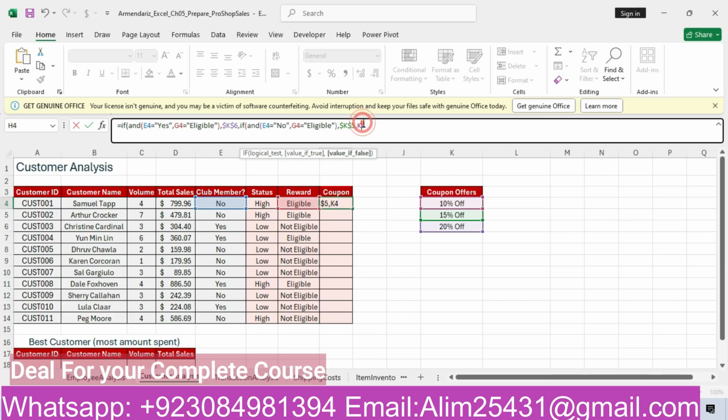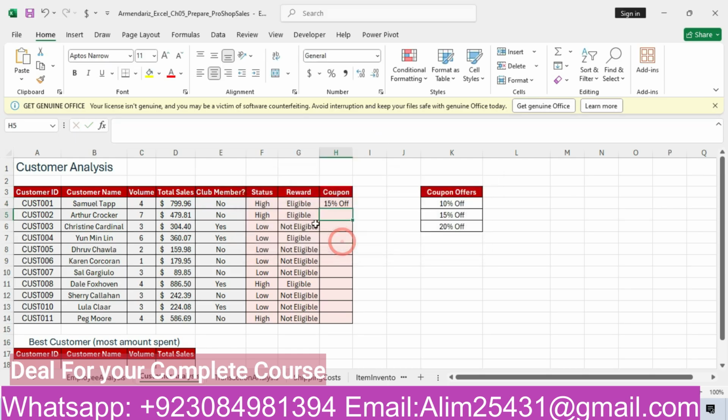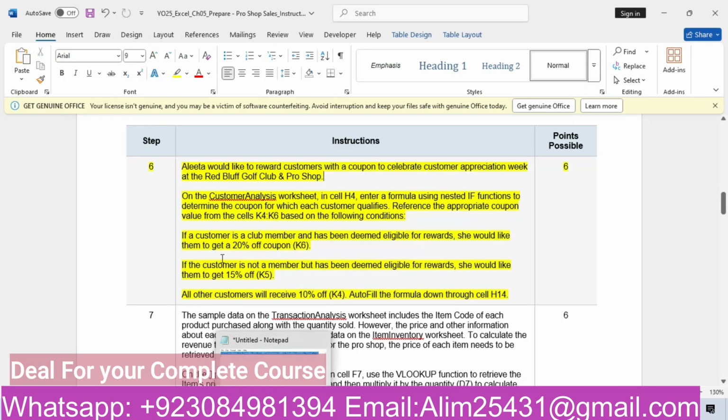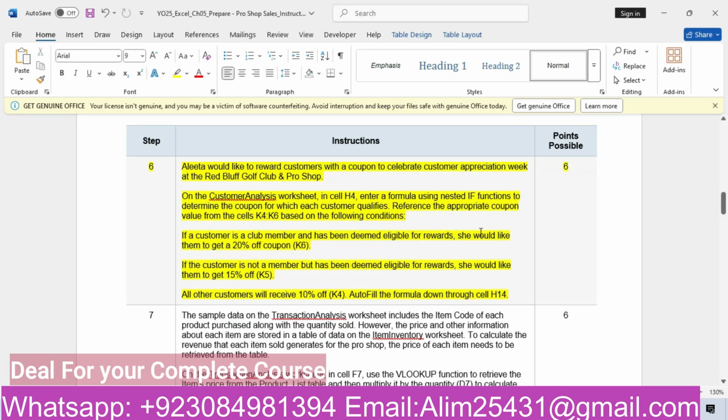That's in the cell K4. Make this one also absolute, then close our bracket and press enter. Yes, we have got our result in our cell H4. We will read the second condition again: if the customer is not a member, so we already made this one No. So we will copy this formula up to cell H14. So we have got our result in the cells.